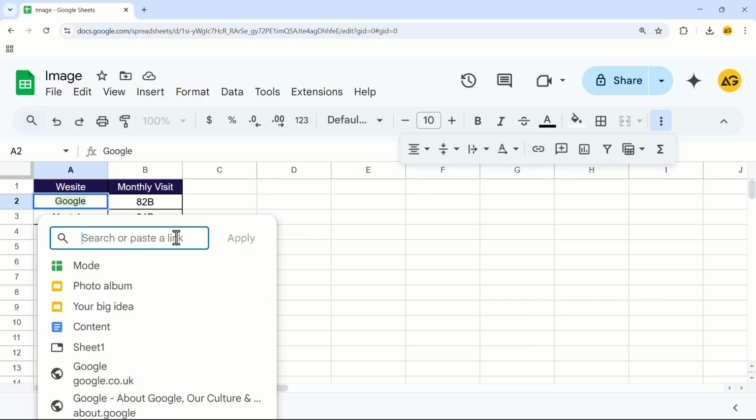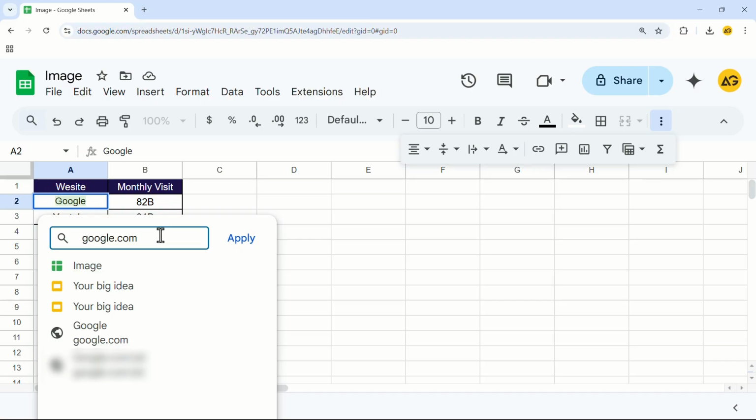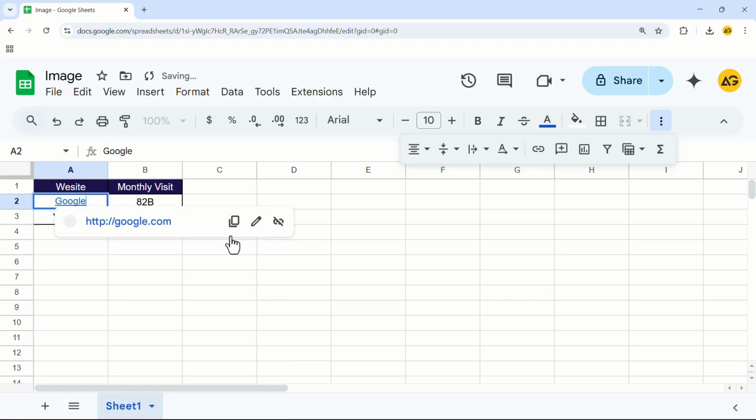Here, add a link to the website that you want to attach the cell with. Click on Apply. You can see here that our text has turned blue because of the hyperlink. Change the text color to white.